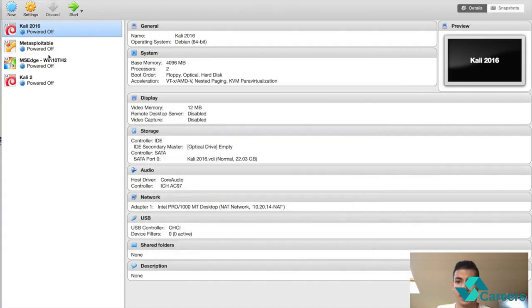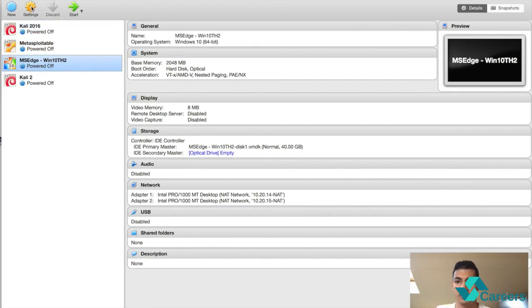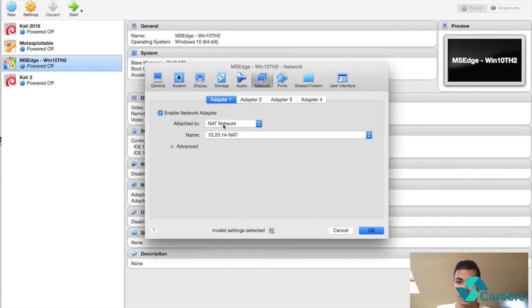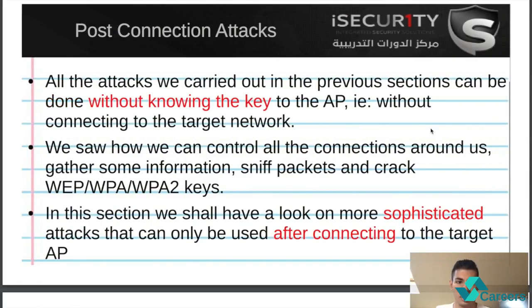So that's the Kali one, and then the Windows machine, which we're going to be trying to hack into or launch attacks against. If you go on the network, you'll see that it's connected to a NAT network and it's the same network. You can do this and use eth0 in your attacks from the Kali machine. It's going to be a virtual interface, but it's just going to work just as a normal interface.